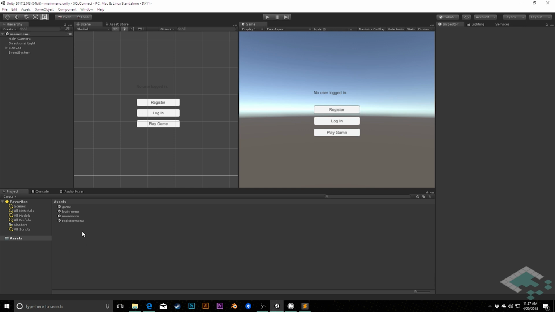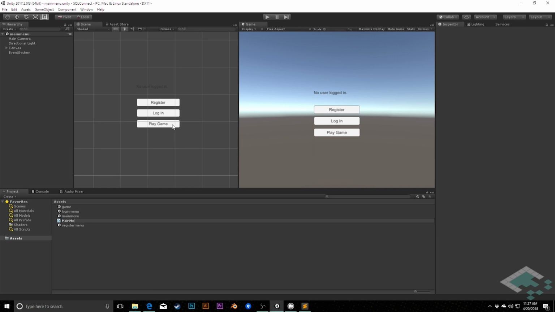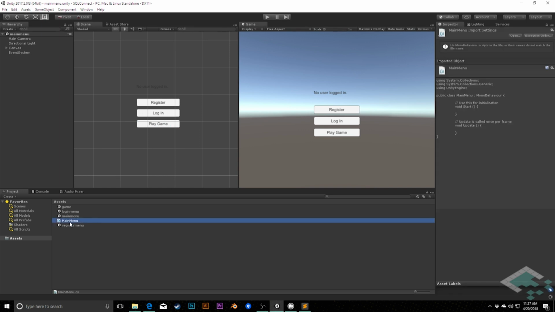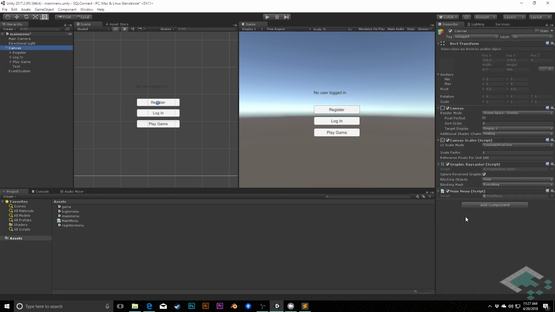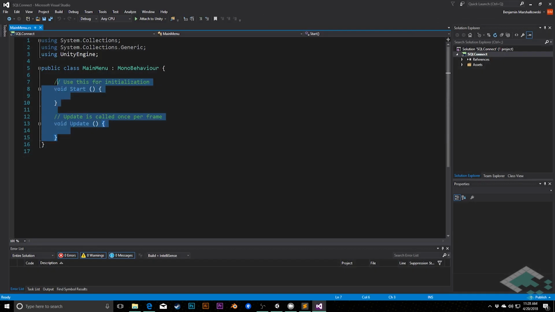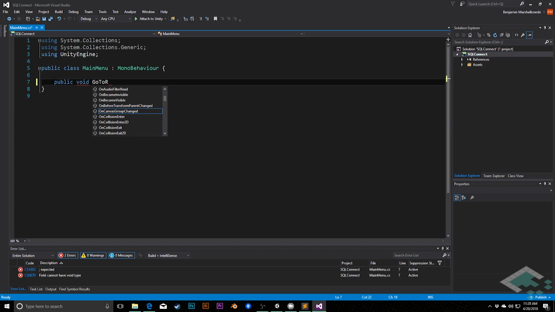So I'm going to create a new C# script, and I'm going to call this main menu. I'm going to add this to the canvas. And we're going to open this up in Visual Studio. We're not going to need our start or update methods in here. However, we're going to create a new public method called goToRegister.